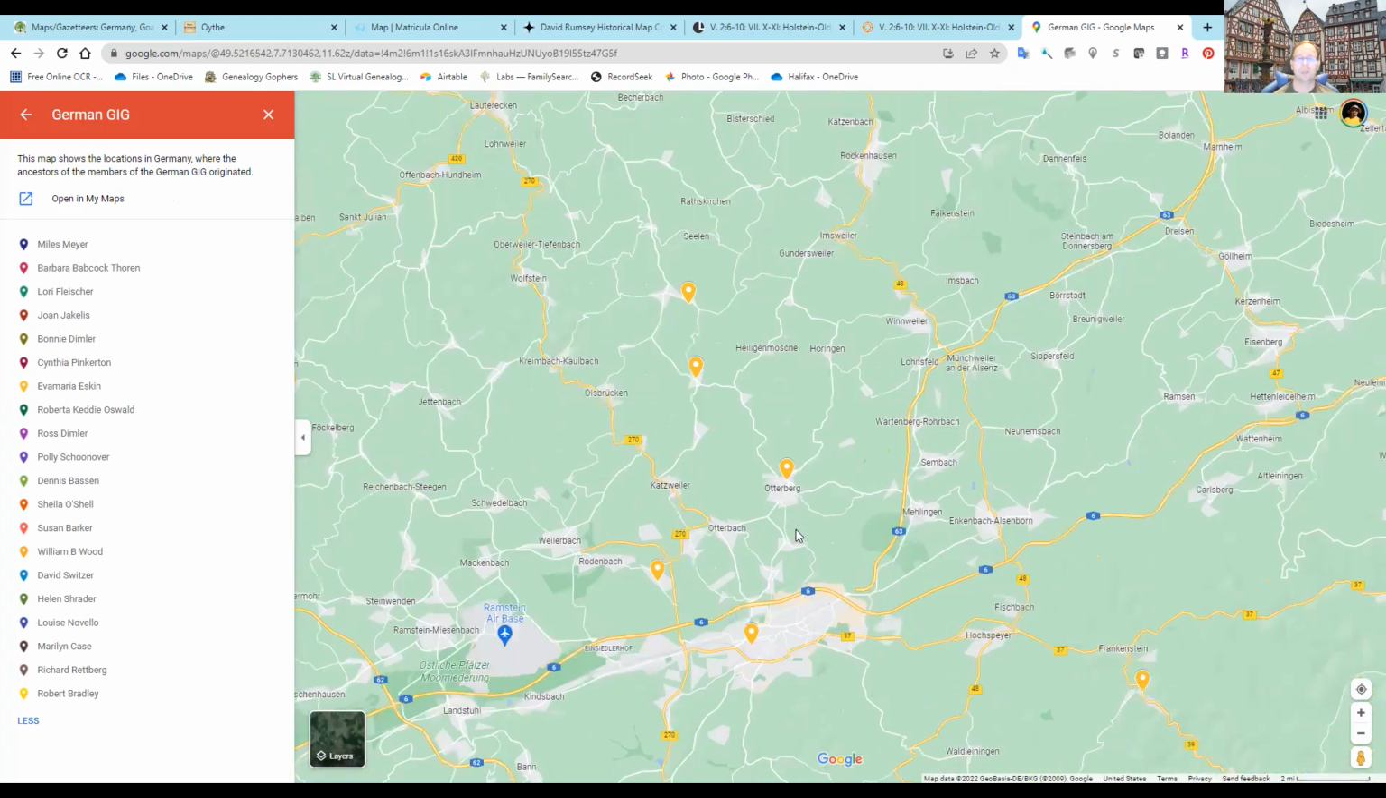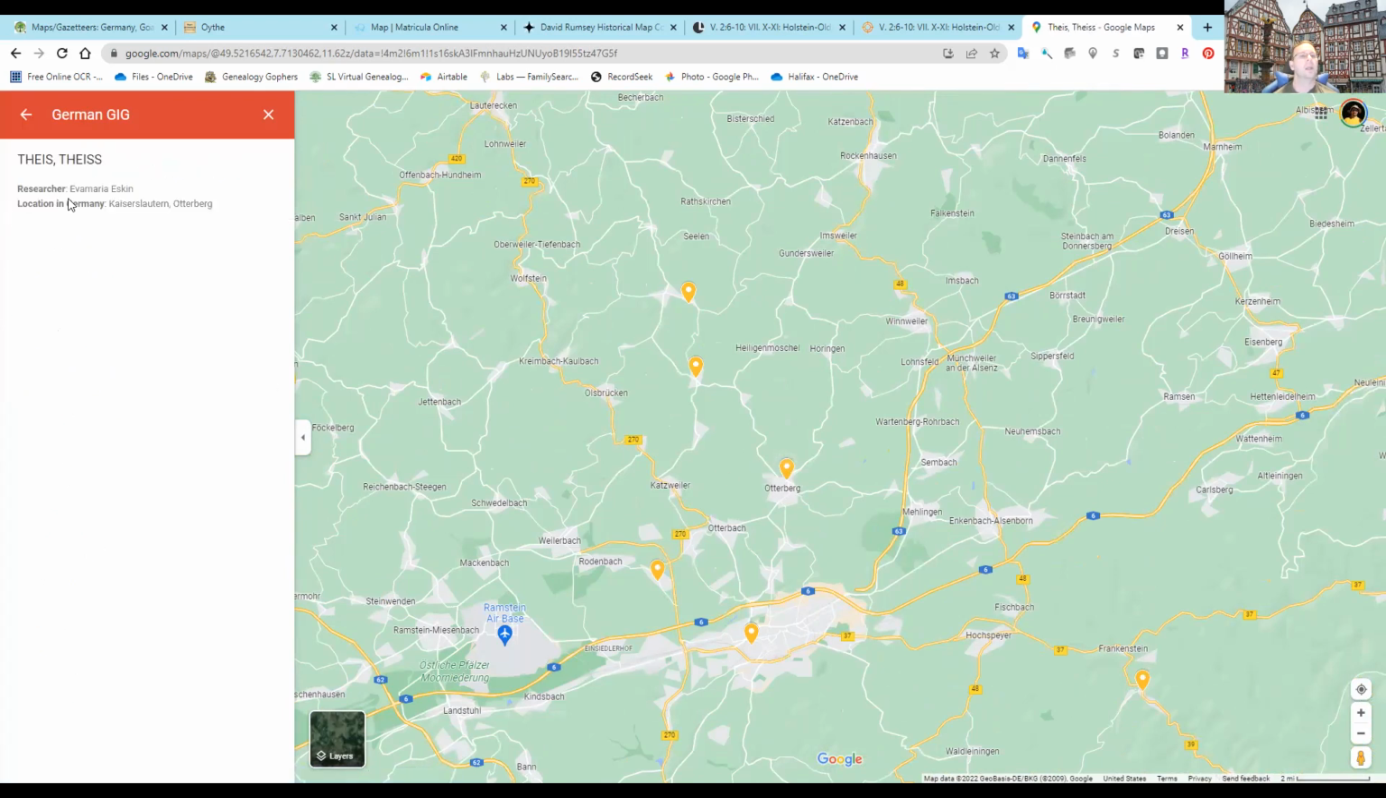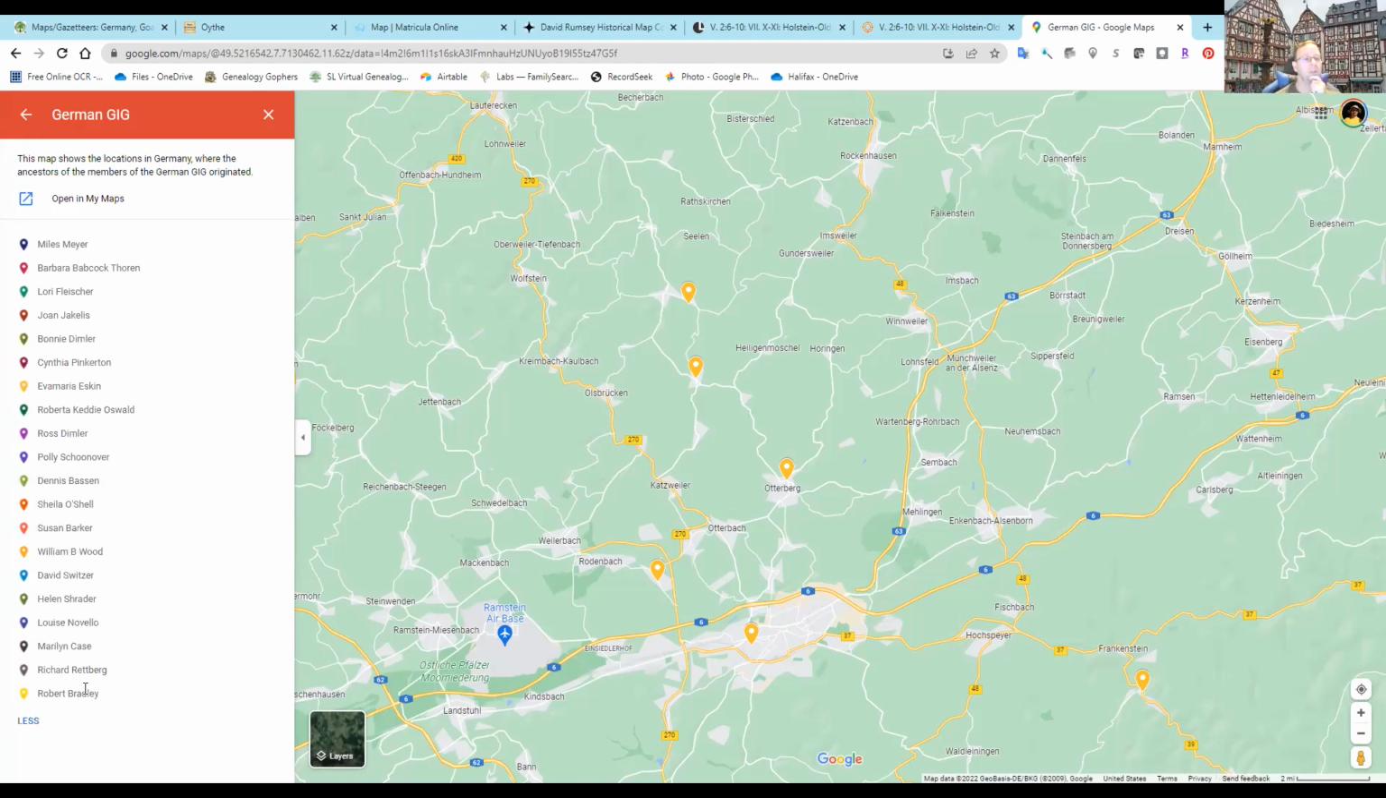So the way I did this was we just created a spreadsheet with the town's location, the researcher's location, and the surnames that they were researching. And this one doesn't show, oh, it does right there. So there's the surnames that they're researching. So these are all of the people who gave me the information last year. Yeah, we're not there. Okay.